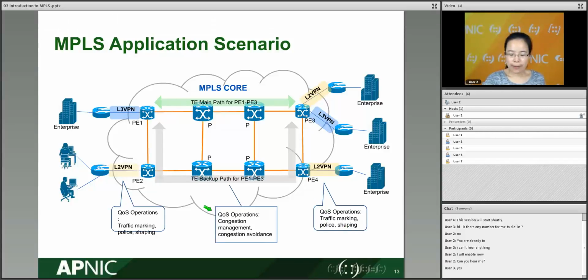And inside the MPLS network, there are the same quality of service operations, congestion management and congestion avoidance. Maybe based on some queues, I manage the congestion, and maybe have some early drop to avoid the congestion. So these QoS operations are very similar to the IP QoS, and for MPLS, just the VPN and TE are implemented.